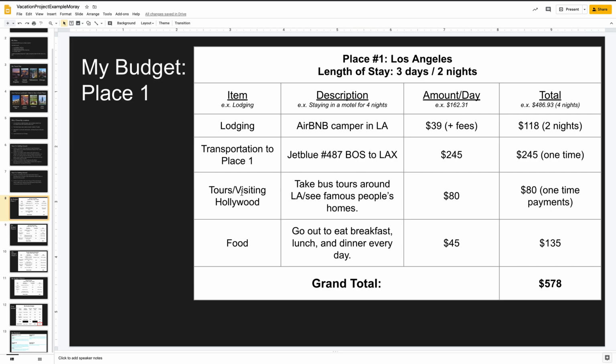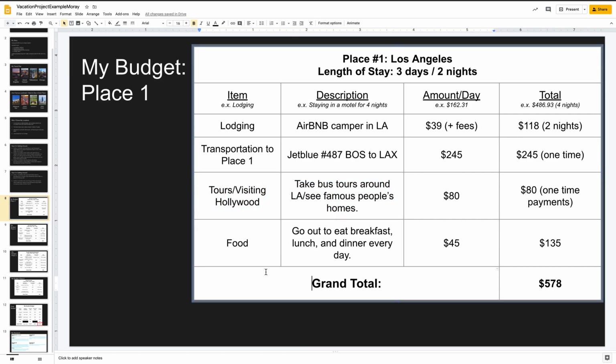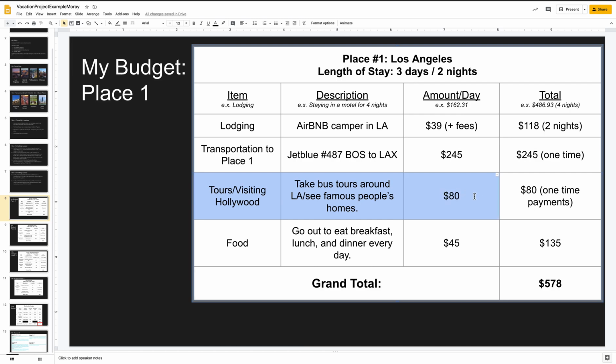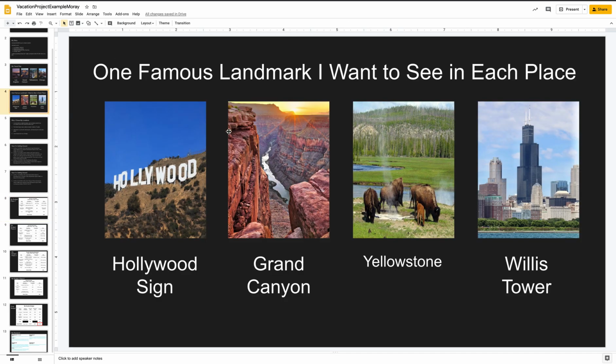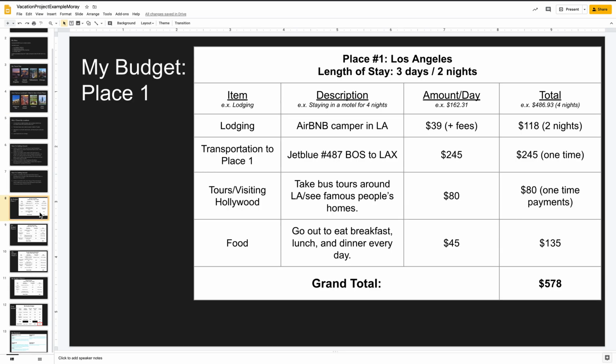Okay? Now, I look up my lodging, but here notice I have to cover food. $45 a day is very cheap. I don't know if that's even realistically cheap. And then you have to cover your landmark. So I took some bus tours because in LA, I said my landmark was Hollywood. In the Grand Canyon, I had to do something in the Grand Canyon, etc. So you're not just staying in your hotel.